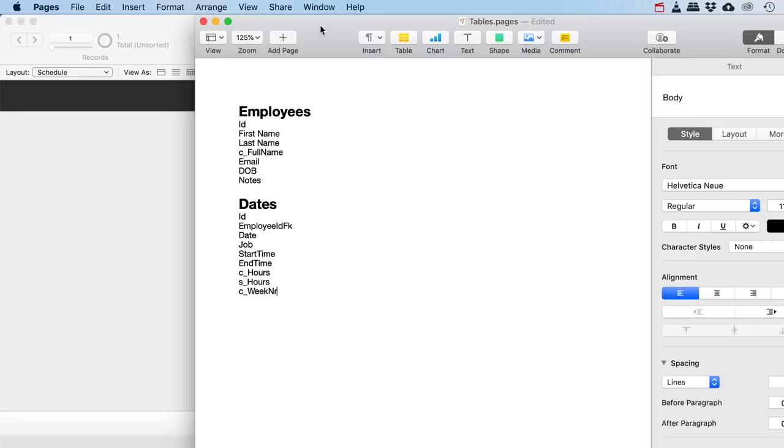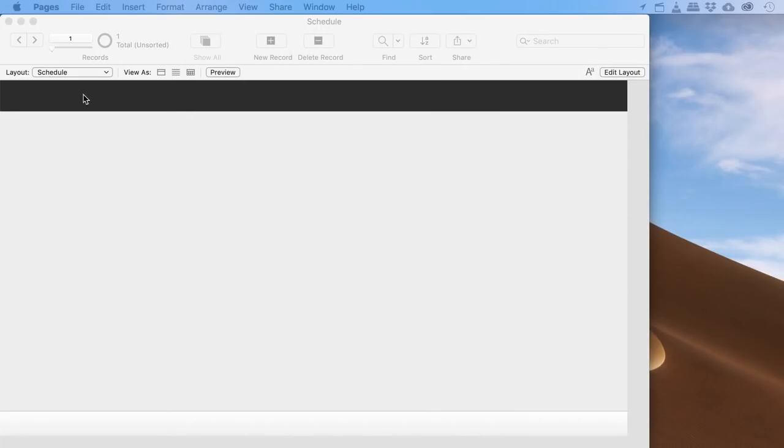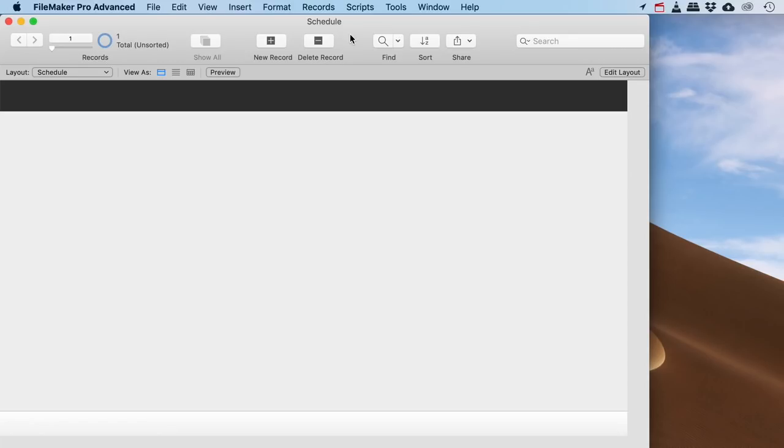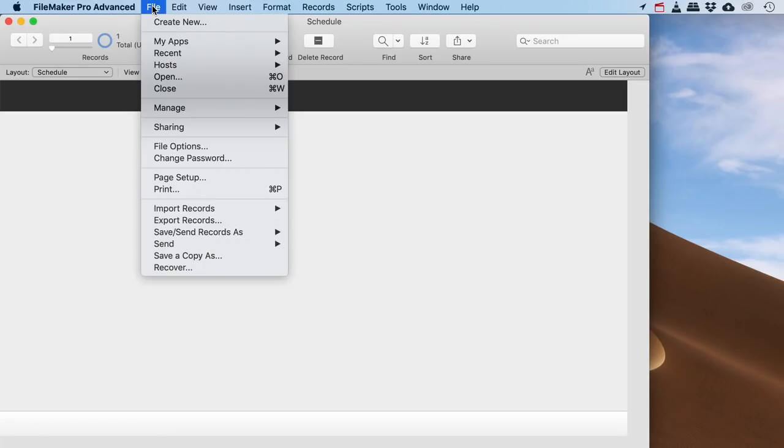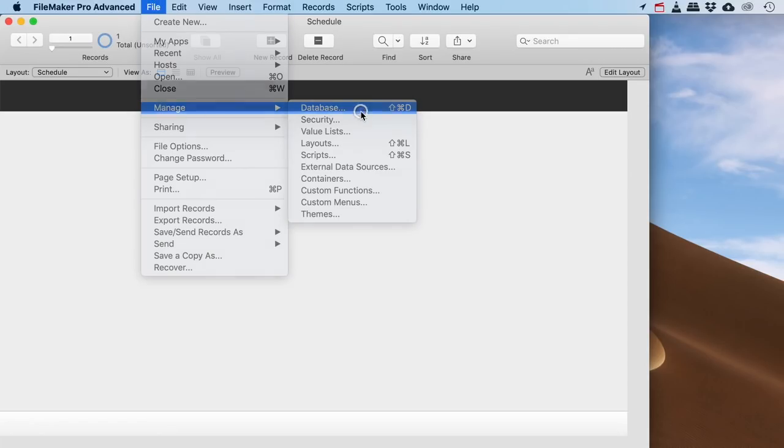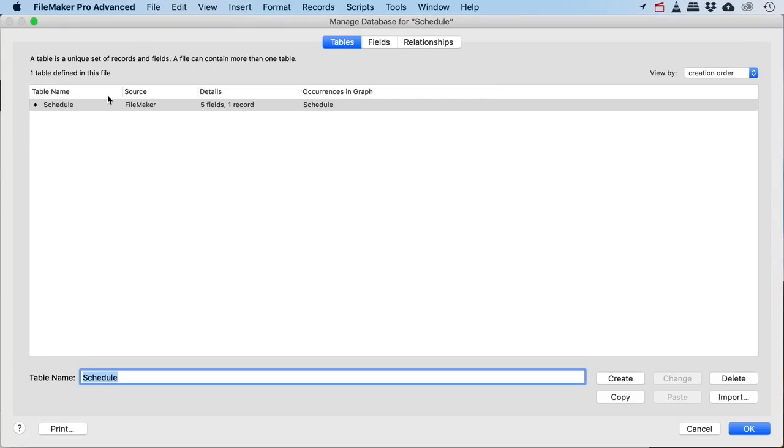I'm going to make this one disappear because it's going to be in the background. Okay, so I've made a new file and I've named it schedule. Because I've named it schedule, when we go to File, Manage Database, FileMaker has been so kind as to provide me with a table that's called schedule, but I don't really need that one. I'm going to need employees. So I'm going to change the name of this table to employees.